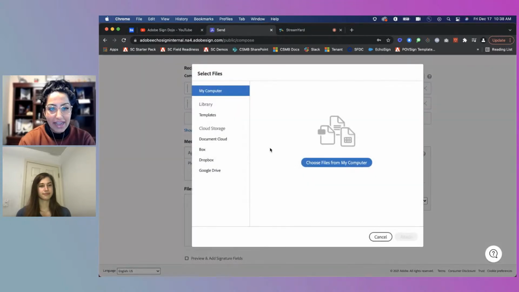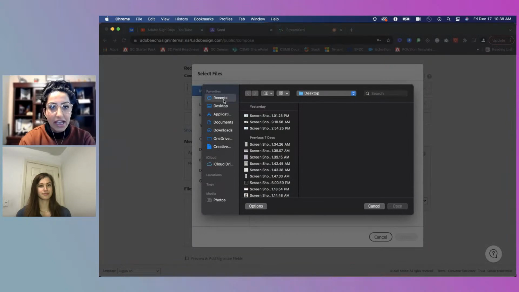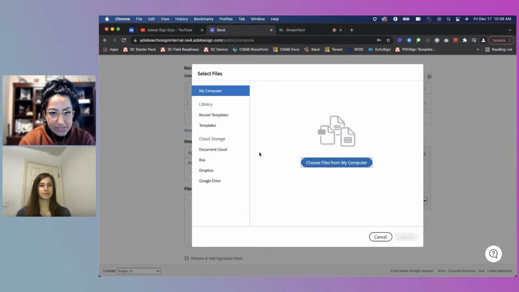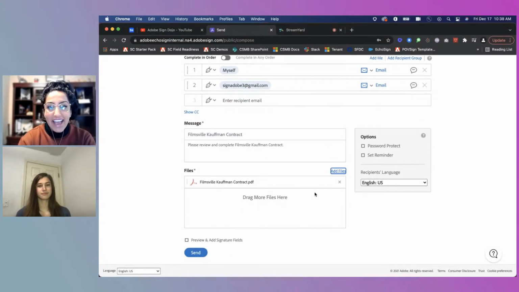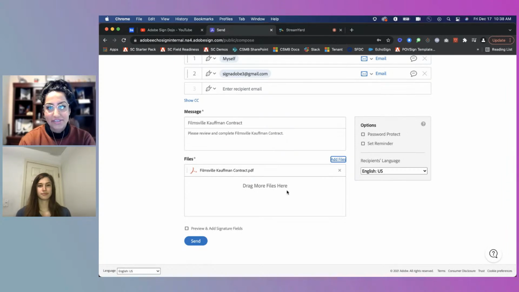Now I'll go ahead and add my files. I'll just choose a file from my computer. You can see there are templates that you can select as well, but today I'll just be using this Filmsville contract that was created by my company. On the right-hand side, there are different options for password protect and set reminders, but we won't be doing that today.